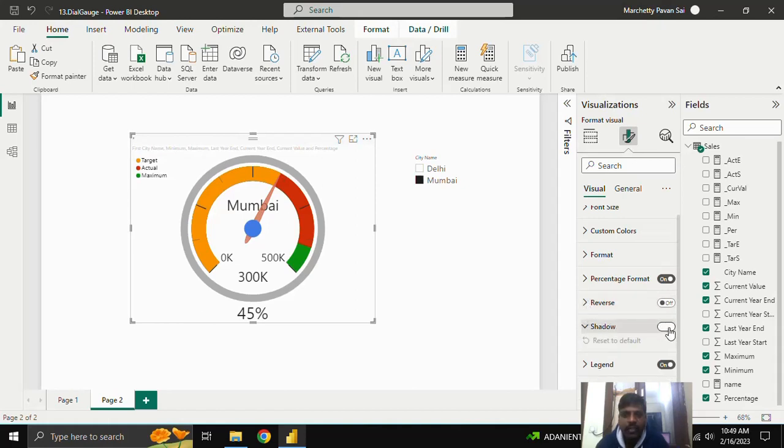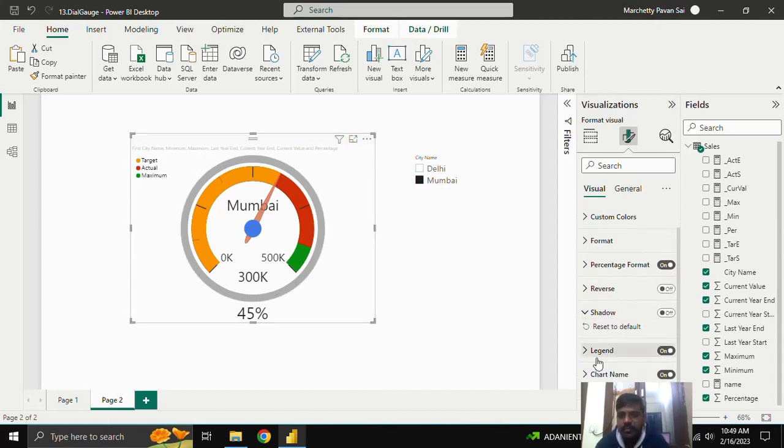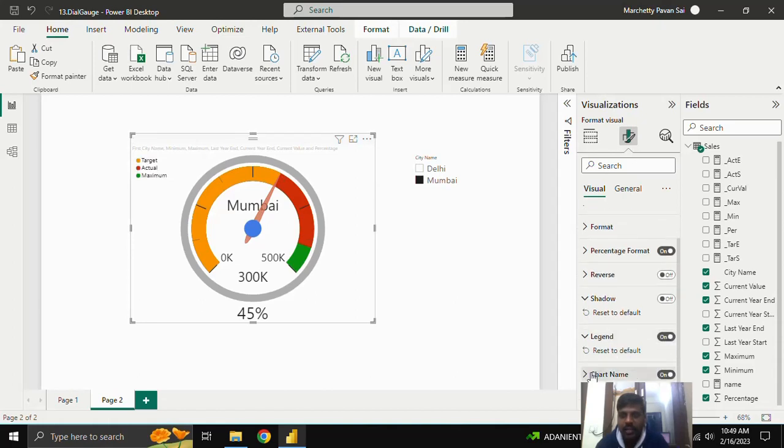Now shadow, if I turn it on, you could see that there is a slight shadow over my rim actually. There is a little dark background, so you could turn on the shadow or turn off the shadow. And suppose that these are my legends, I could turn it off or turn it on. Currently I'll turn it on to understand better.